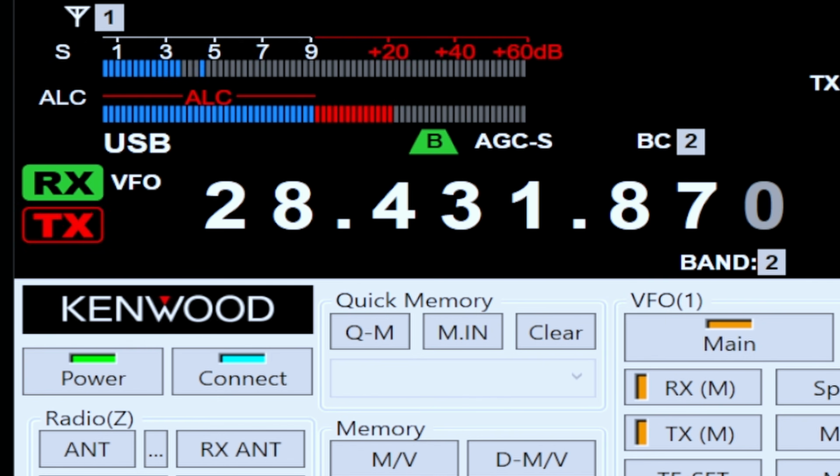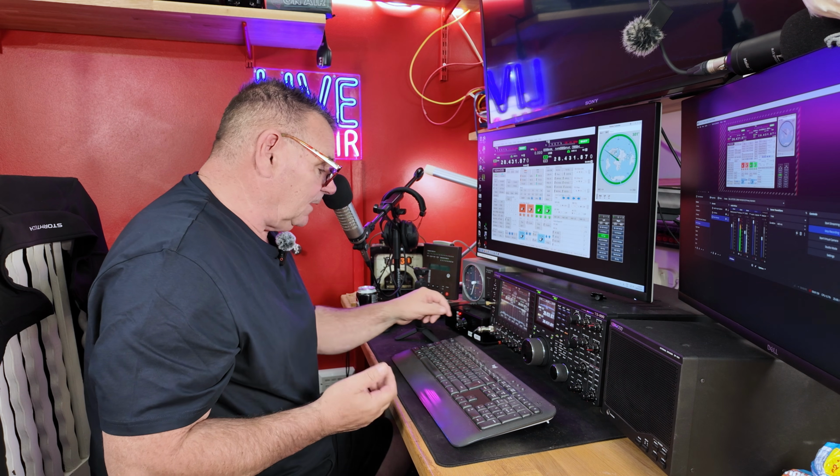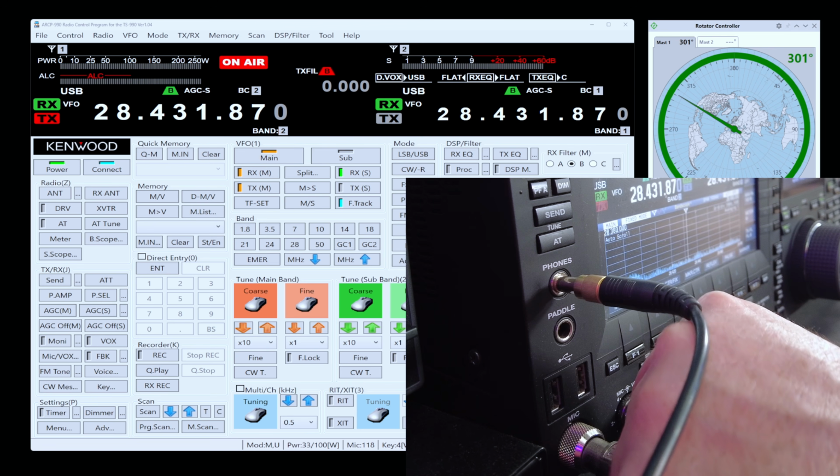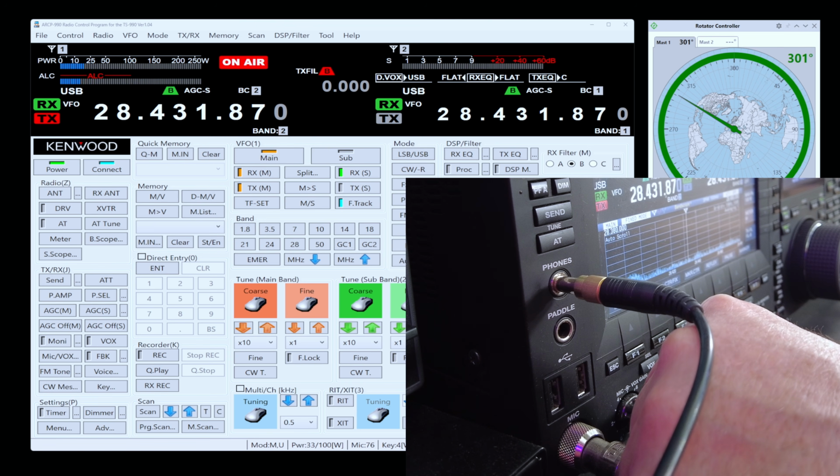Hello, the quick brown fox. Now you can see it's right to the top. So I need to turn the mic gain down. The quick brown fox jumps over the lazy dog.